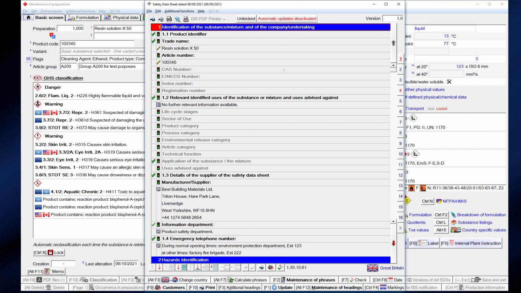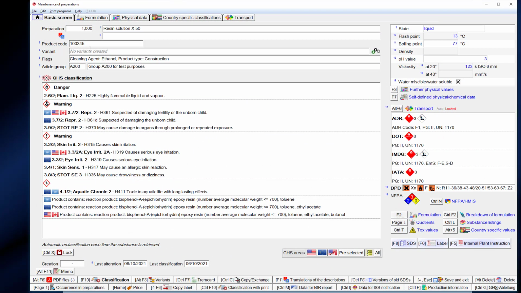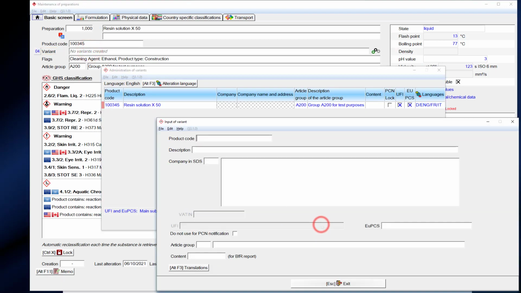The use of flags is only one of several methods to assign company addresses to an SDS. You can of course use other options for this purpose. A completely different method for selecting company addresses can be found in the administration of variants. Variants are other versions of the same substance with different product codes and descriptions. These are used when selling the same product in different container sizes or when the product is simply marketed under different names. We will now create a variant, which is quite simple.